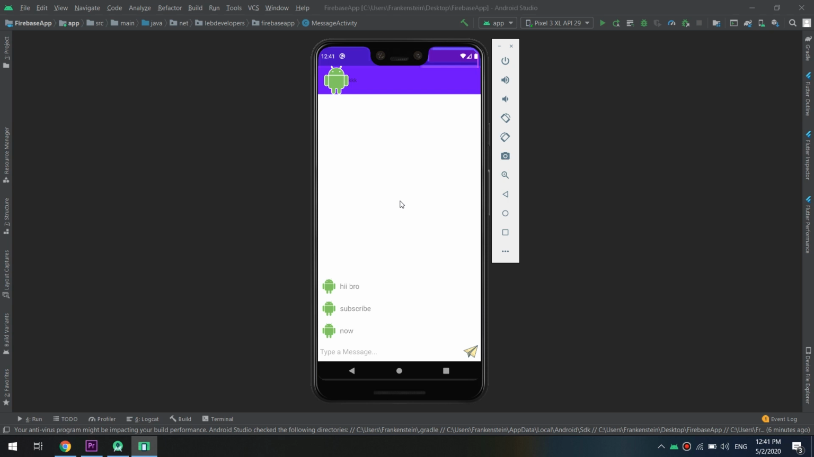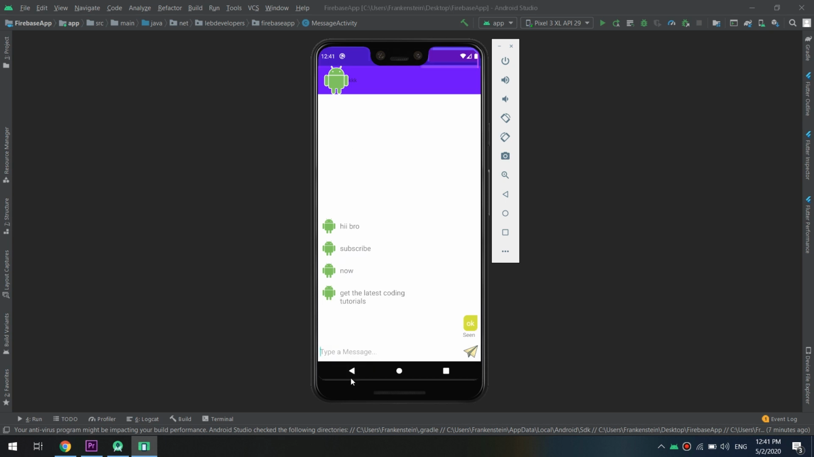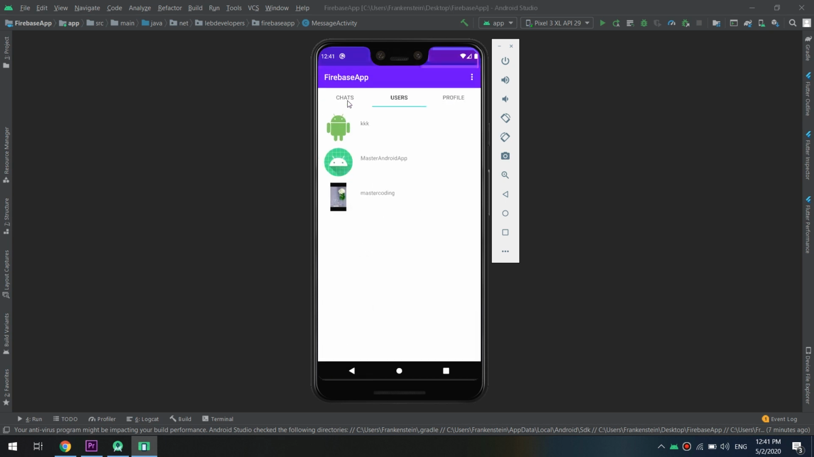So, guys, we are going to make a very good and very amazing application, sending, receiving, and we are going to make a seen and delivered functionality and online functionality exactly like this.